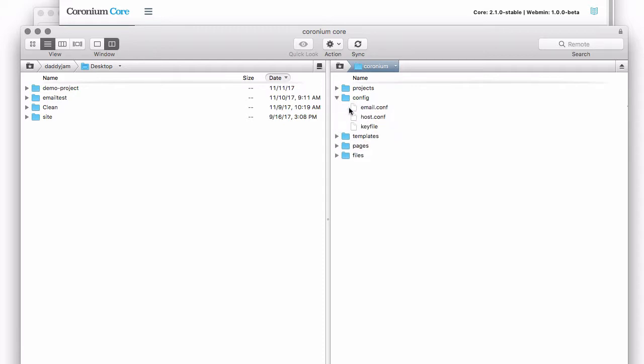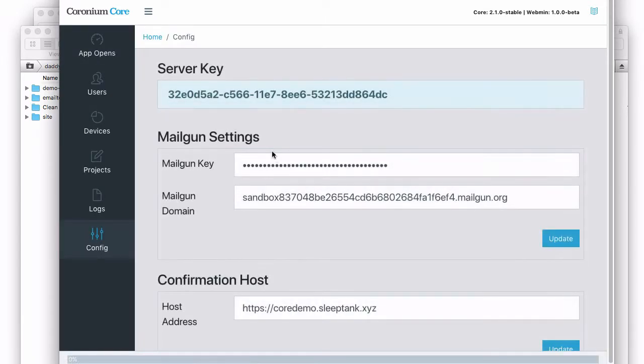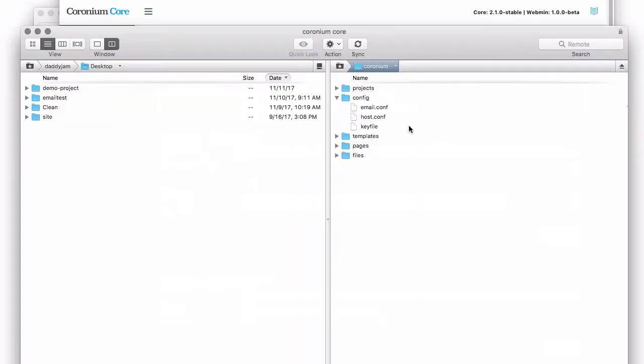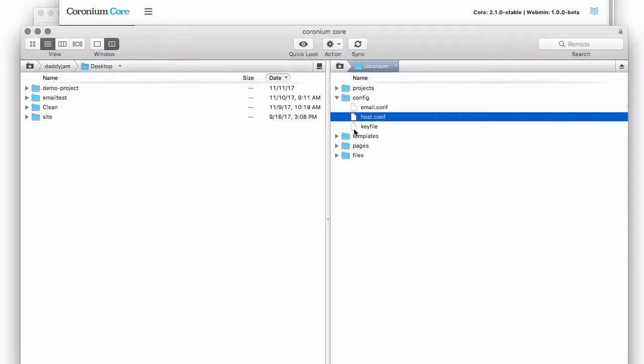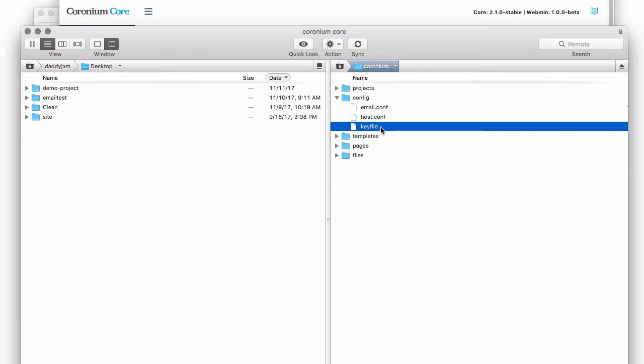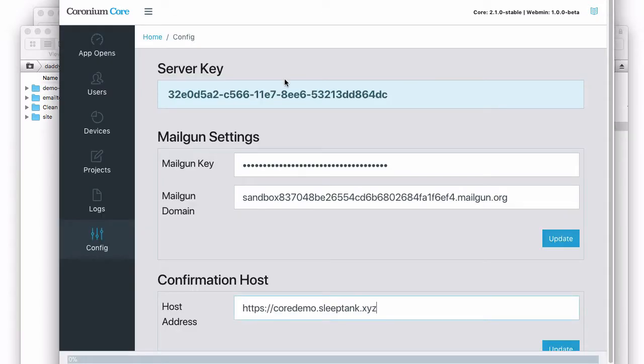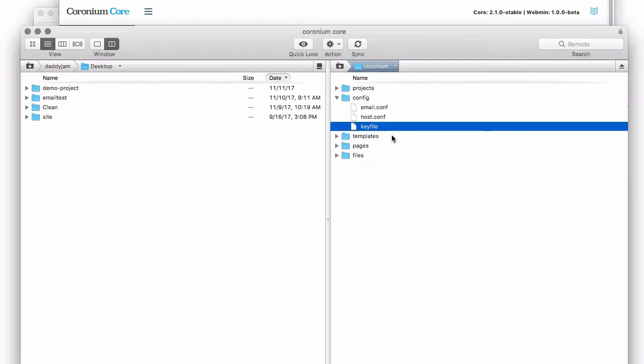In the configuration folder, there's the email configuration, and that correlates with the configuration for your mailgun settings. So it's best to update those through the webmin, but if you needed to do it manually, that's where you would do that. The host configuration also can be dealt with through the webmin, and that's this item here, but again, you can work with that manually in dire circumstances. And the key file is generated for the server, and this is the key that you use when you're working with your API on the client side. So usually, you don't want to mess with that unless you really know what you're doing.